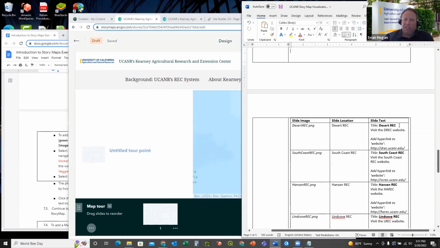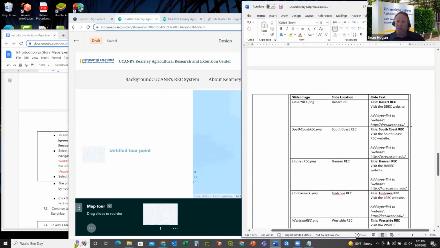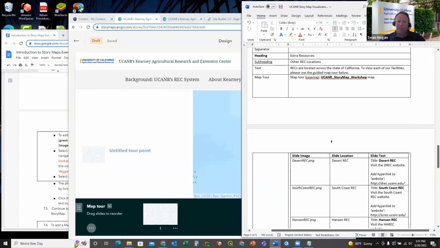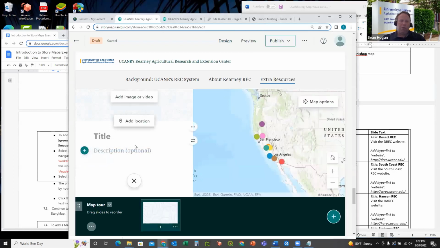Go down on this slider, slide text, Control C for your Desert Rec. On the organizational document, right below where it's the slide image, slide text, copy the Desert Rec, Control C. Go in and we're going to click on Untitled Tour Point to start with. And for title, right click, paste as plain text.